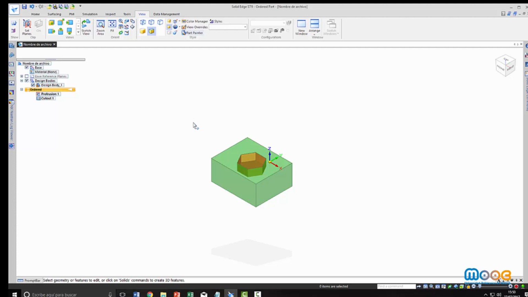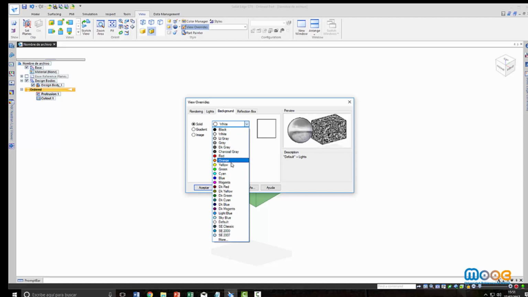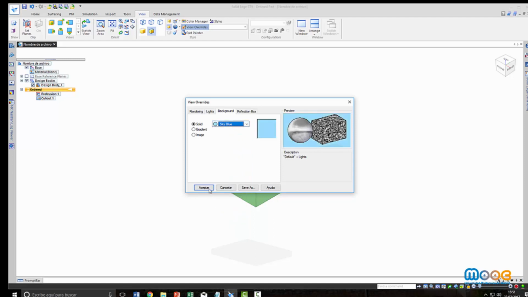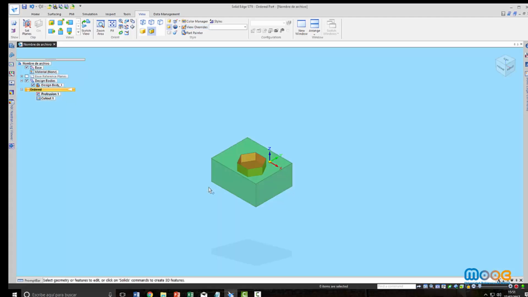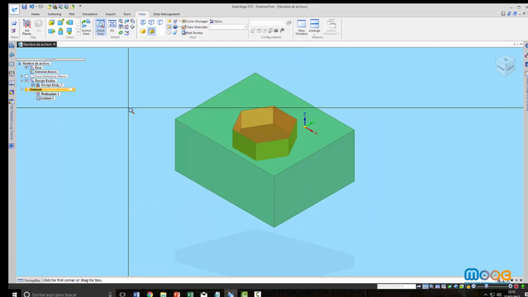Okay? So I close now, and I can change the background of the screen. So I can, for example, instead of white, it can be sky blue, as in other versions of Solid Edge. I can zoom to see my part.